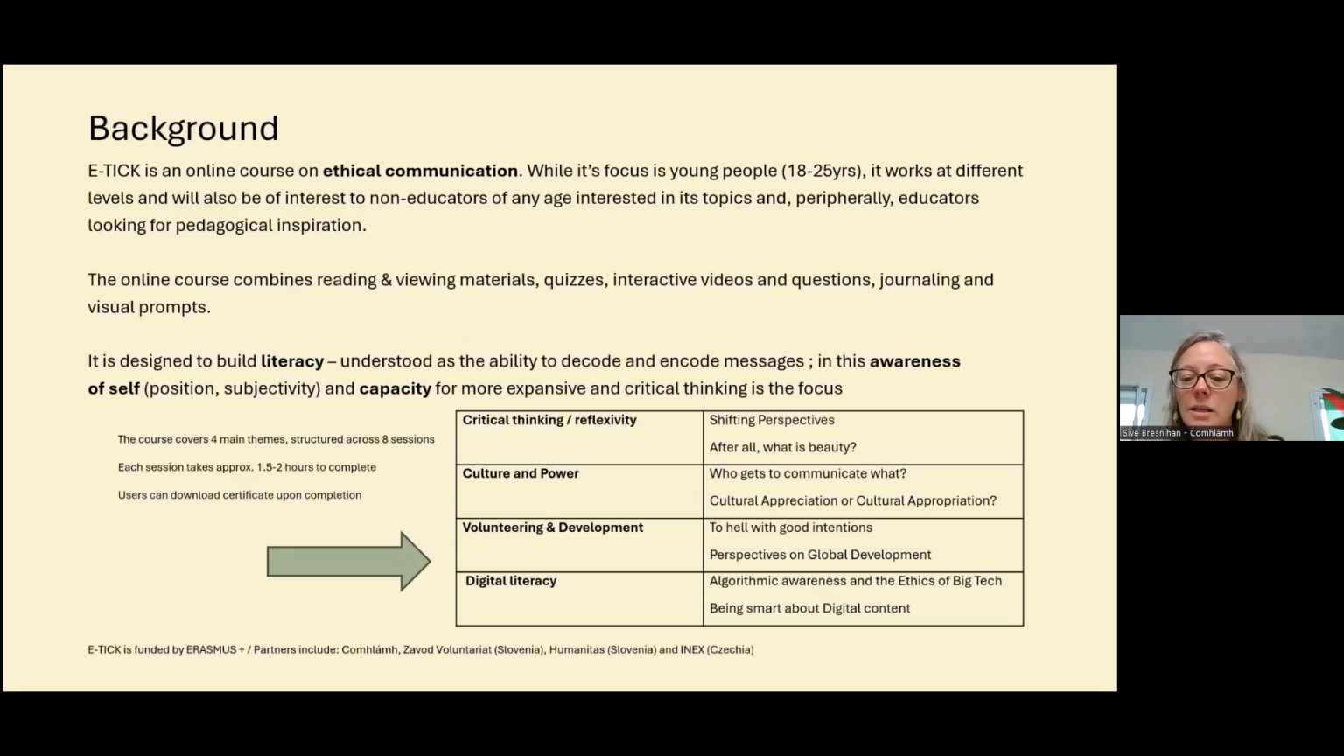So looking at who gets to communicate what, and cultural appreciation or cultural appropriation, these lines, this grayness, exploring the grayness between that and learning how to discern what is exchanging, what is connecting, and what is actually taking without asking and or using or appropriating insensitively. A third theme is volunteering and development.